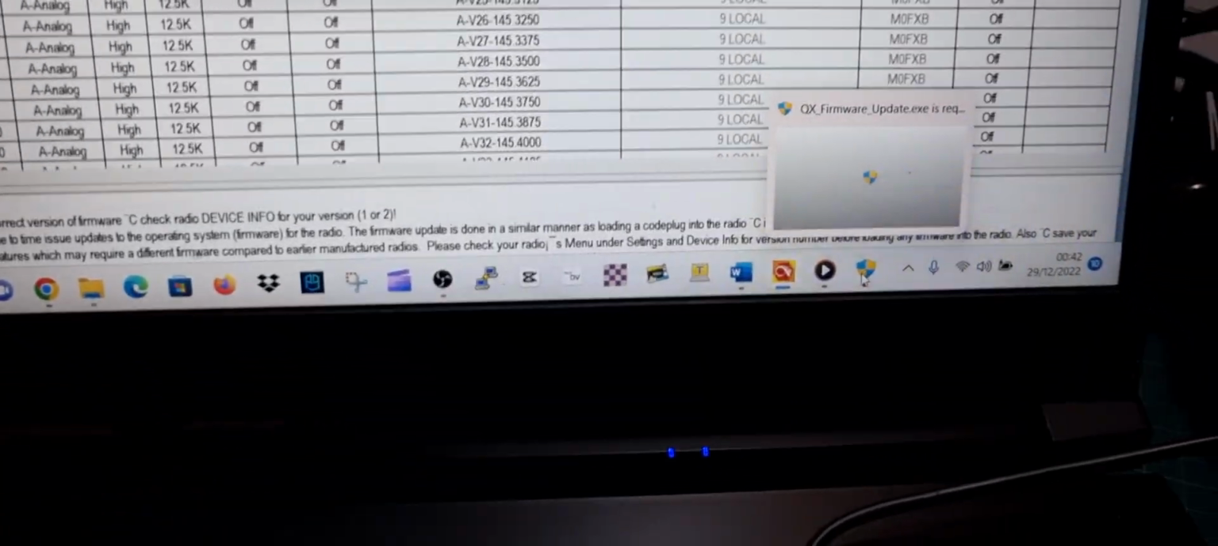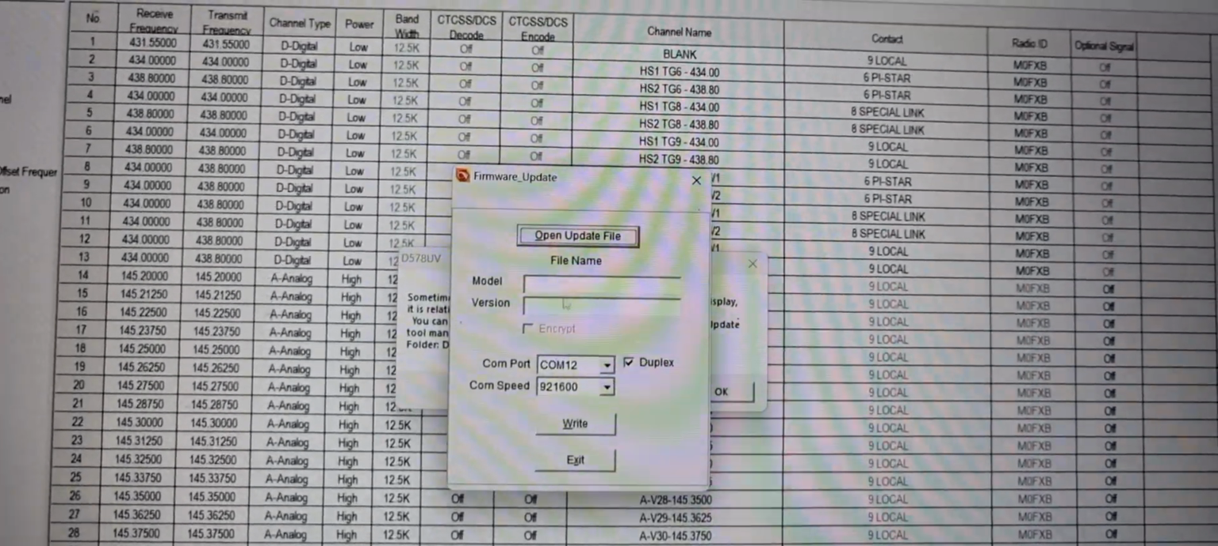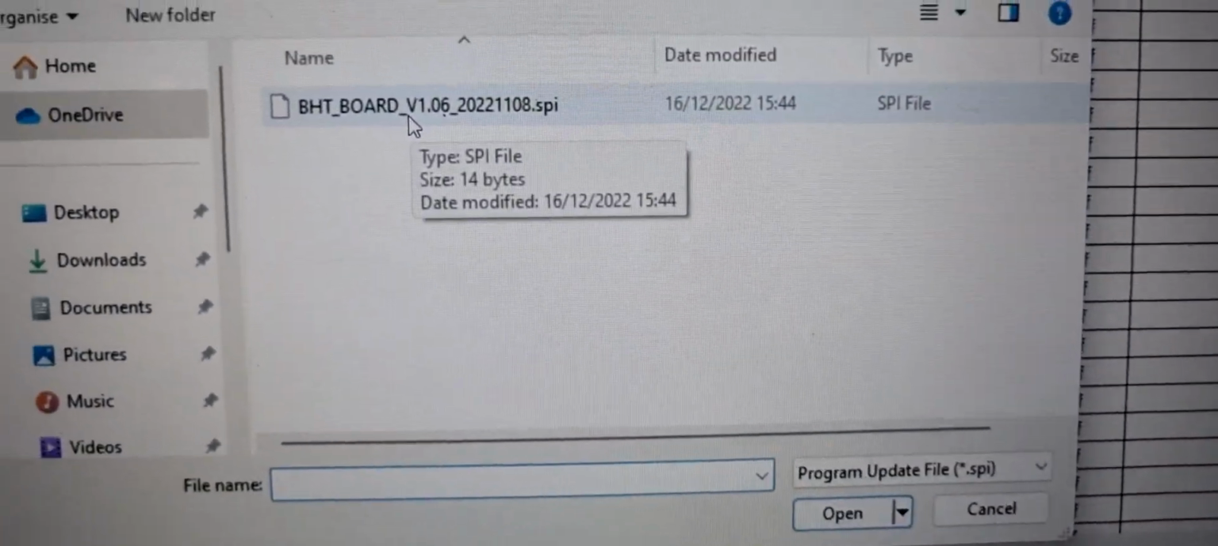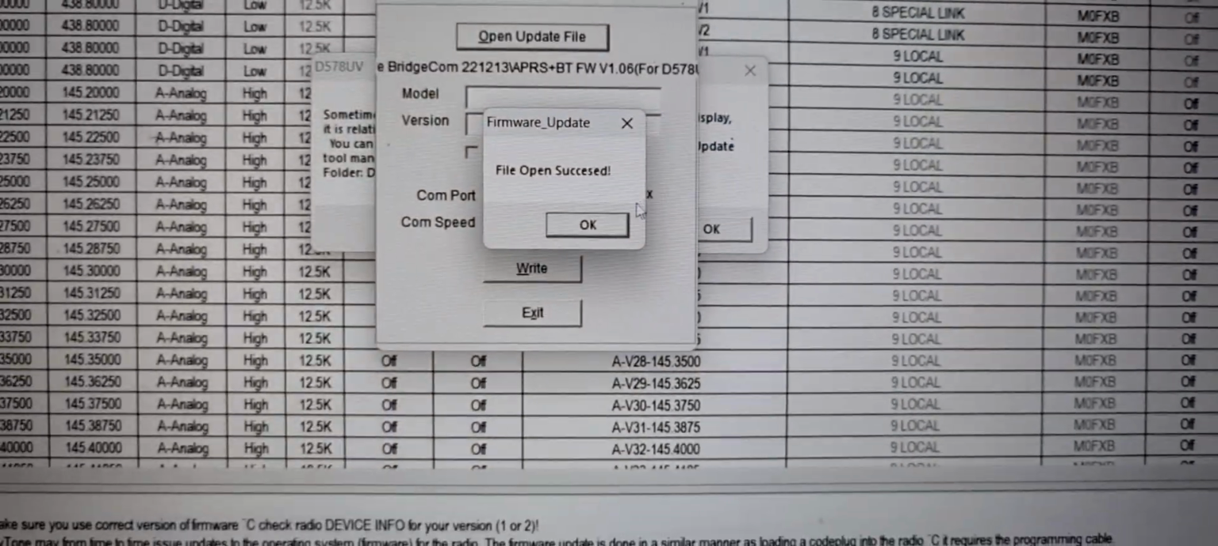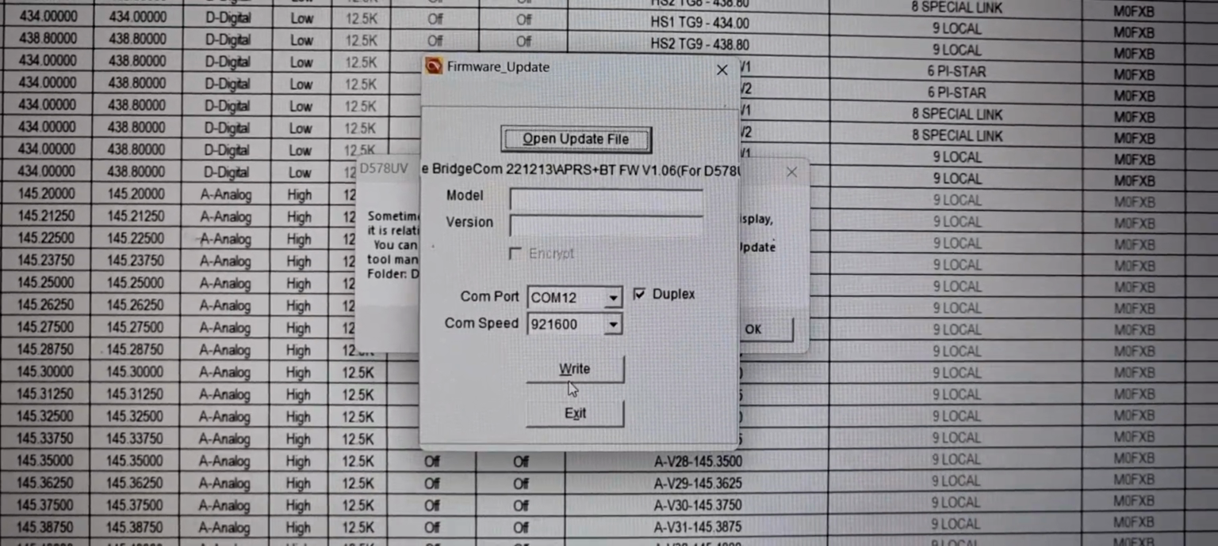Once you're in that mode, then on your PC, you just go Tools, Firmware Upgrade. You get this little symbol at the bottom here. Tap that, click Yes, Open File, select the BT 106, click OK, and then write that to your radio, and then you would then have all the latest.